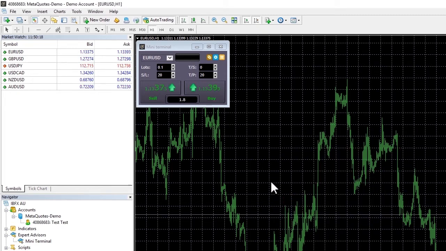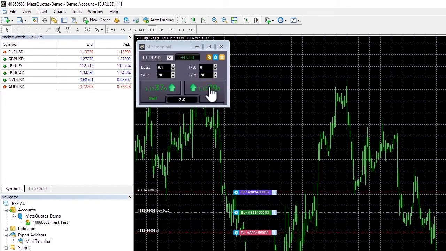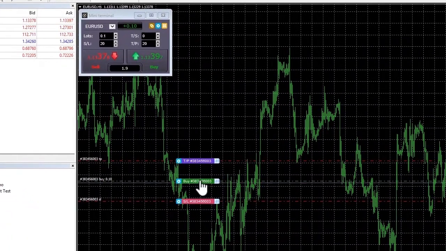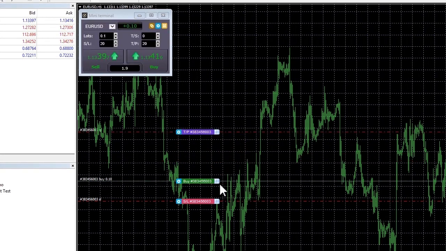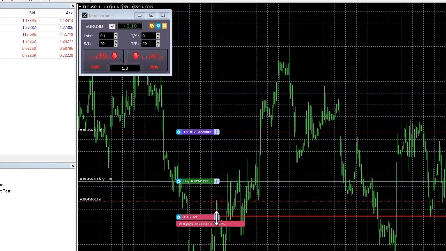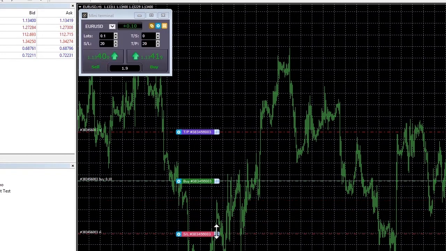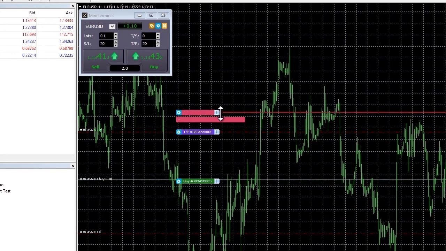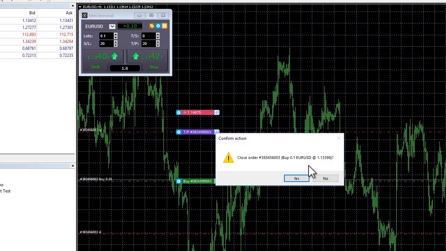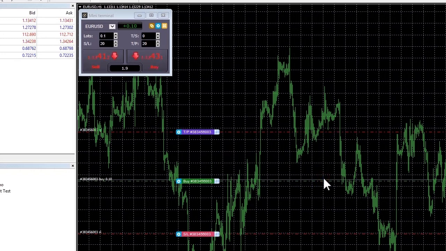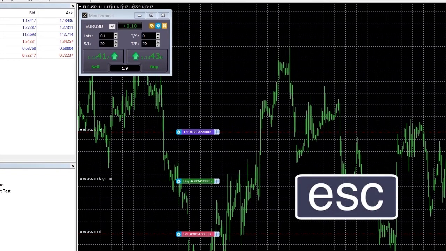Once the order is placed, you will see that the lot size, stop loss, and take profit are automatically set and markers appear on the chart. The purple take profit and red stop loss markers can be dragged to any value you require. If you drag a marker to an invalid level, for example, you drag a stop loss marker to the other side of the current market price, you will be asked if you want to close the order. You can cancel a drag which is in progress by pressing the Escape key.